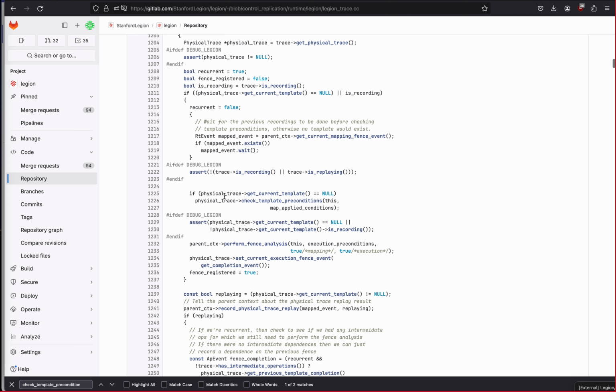But effectively, the way that you skip the testing of the preconditions is, your current template would be non-null, so you would skip this whole if block, right? But inside of this if block, this is where we would actually do the testing of preconditions. This call right here to check template preconditions would go look at each of the templates and see if you could find one that has its preconditions satisfied. And if so, it'll set the current template to be that new template that we found. Does that make sense?